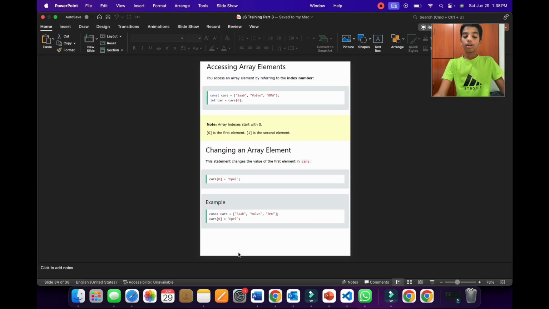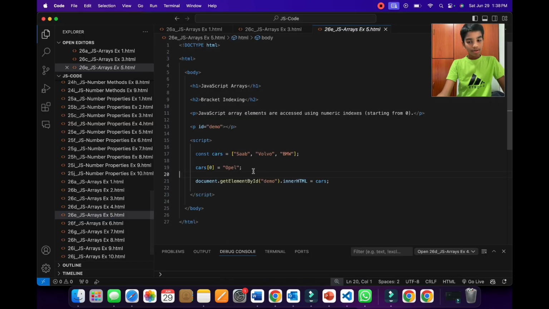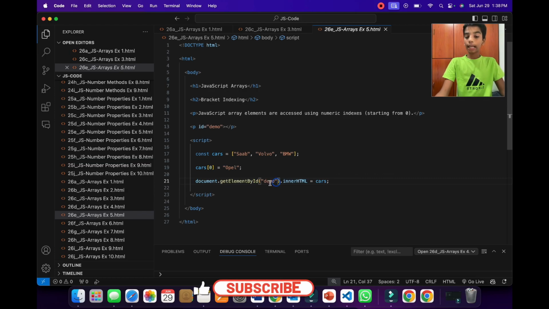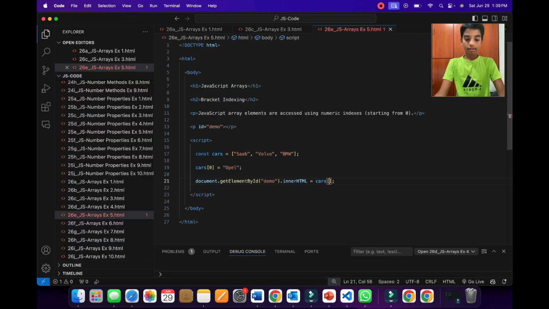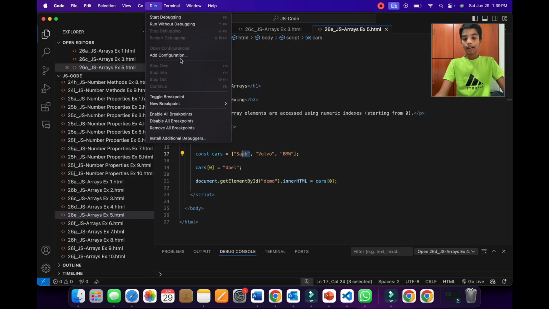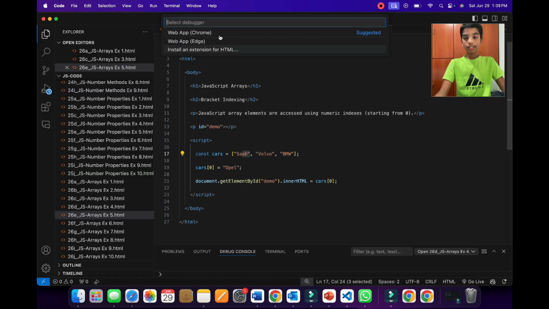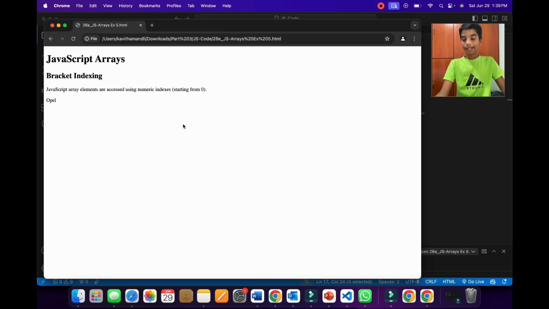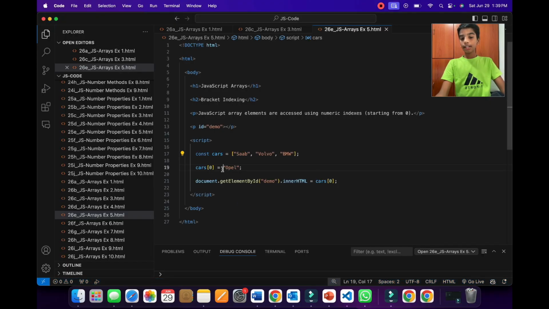So now let's go to Visual Studio Code to see what will happen. As you can see, here's the code from our PPT, and over here we're using the document.getElementById method. We're getting the ID of demo, which is in this paragraph, and it also happens to be empty. And then over here we are putting the value of cars, but instead of cars we can do square bracket 0. So now it will only show the first element. Since we replaced it, it will show OPEL. So now when we run this using Chrome, you see that we get OPEL over here, because we have replaced it over here.